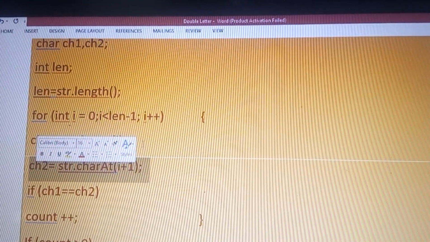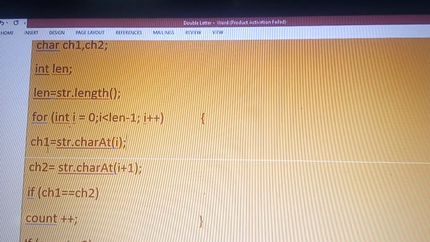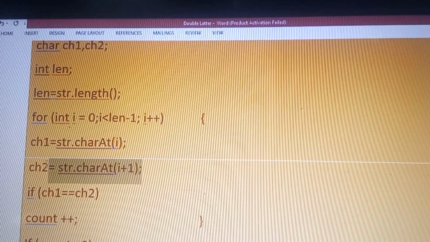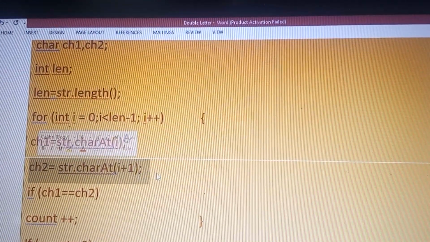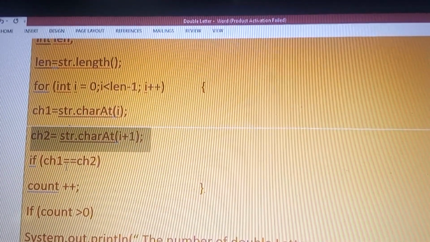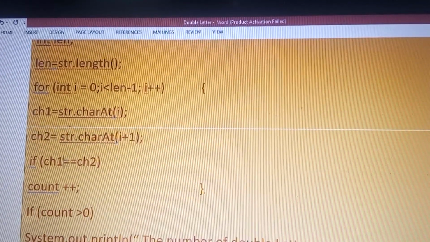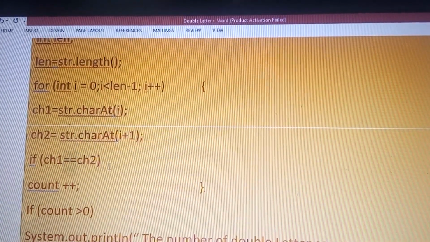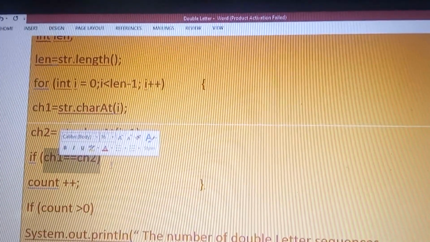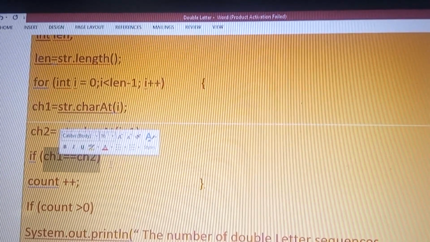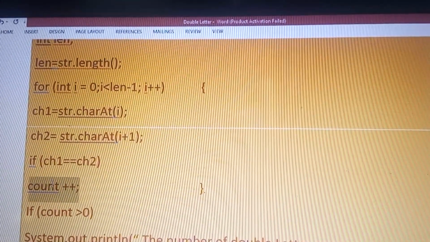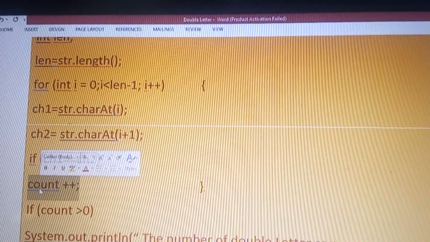The first character will be stored in the variable ch1 and the second character will be stored in the variable ch2. Then these characters are compared for equality by using the relational operator equal sign. If the characters are found the same, the characters are equal, that means that is a double letter sequence, and then the variable count is incremented by 1, count++.